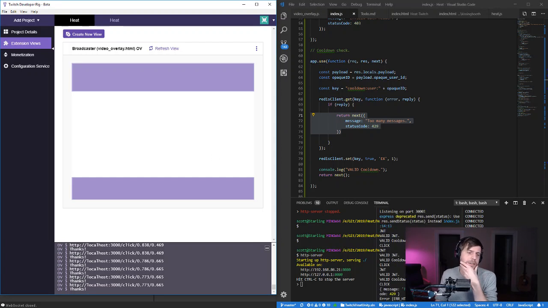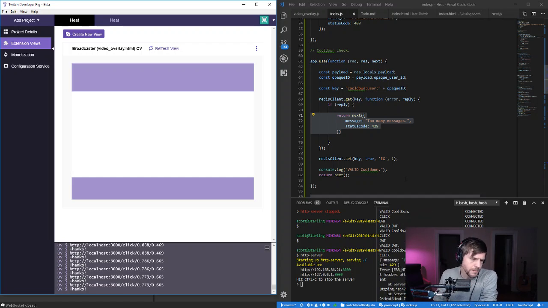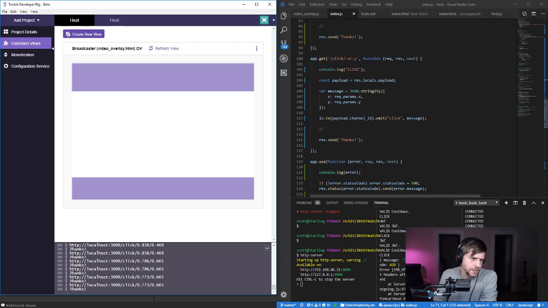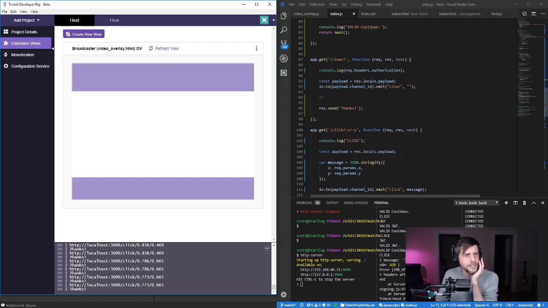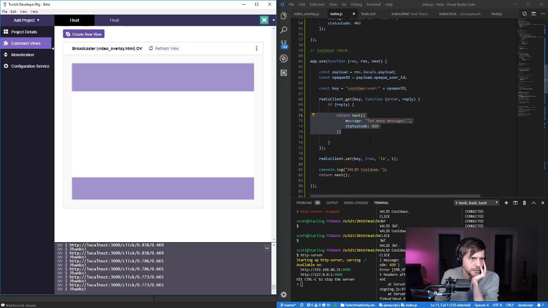So when we're not in cooldown, we're okay. Otherwise, I weirdly can't send this. Cannot set headers after they are sent to the client. Who sent the headers to the client? We should not have gotten to click yet.